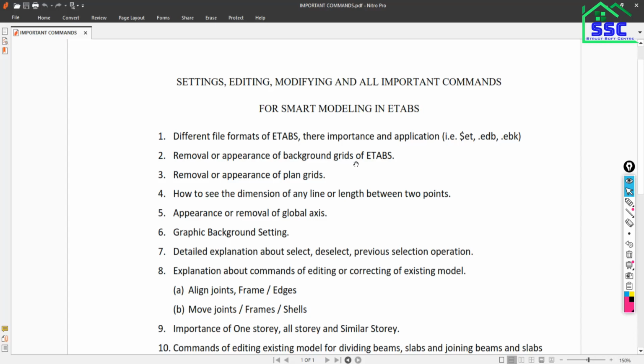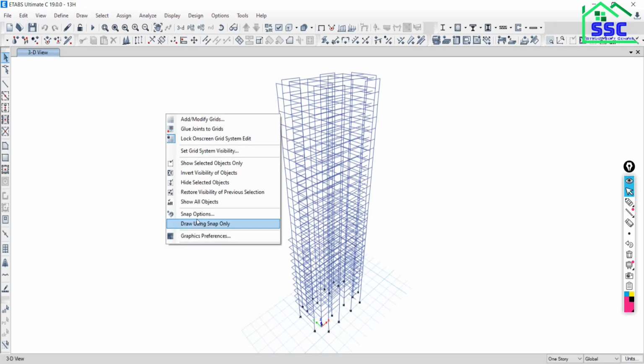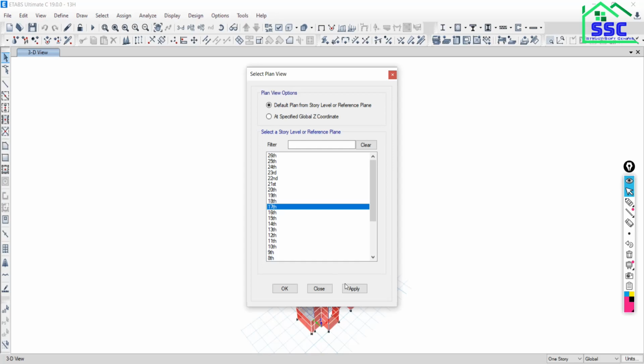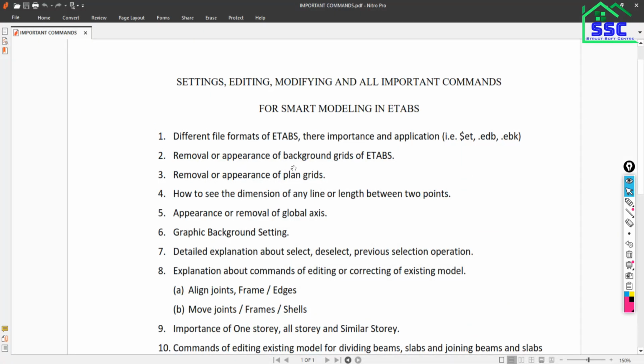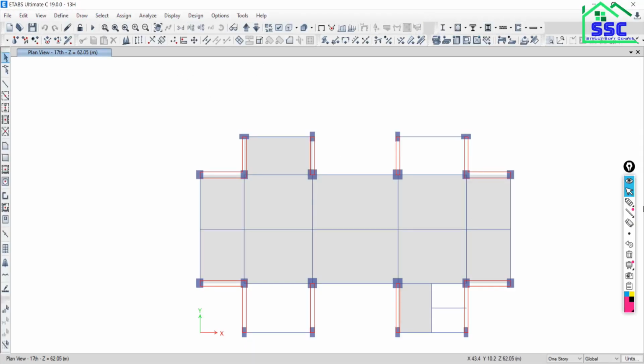Removal and appearance of the background grids of ETAP software. So let's check. Suppose this building is there, and just right click over that, show all objects. So this high rise building is there. Removal and appearance of the background grids. On the background side, similar to your AutoCAD, here you will see small grids, background grids. Okay, horizon is what we call it in the terms of the ETAP software.